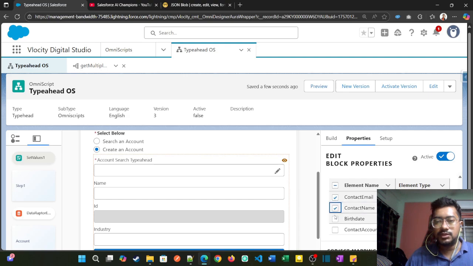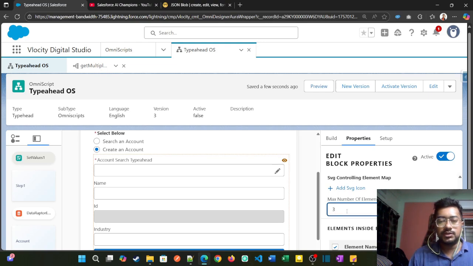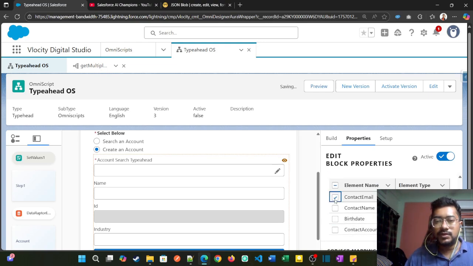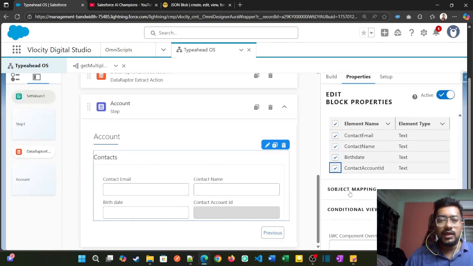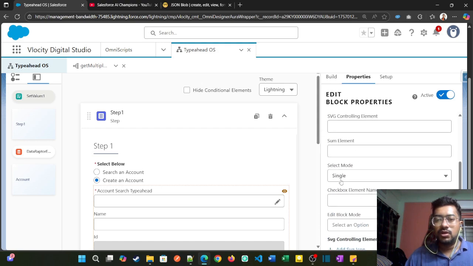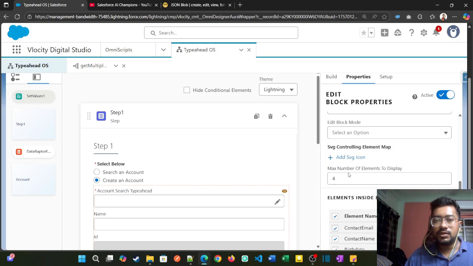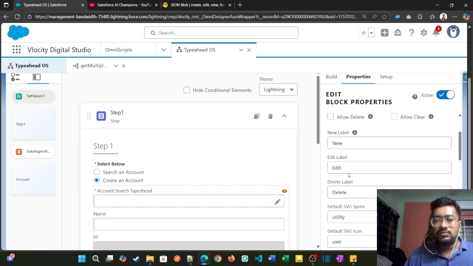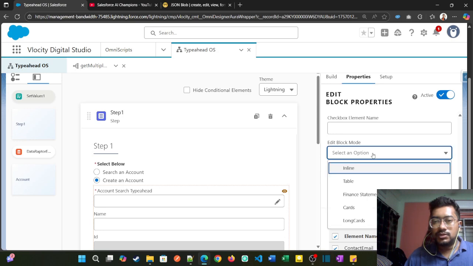There is a max number of elements to display. We can update this one to 4 as well, if I want to display all the fields in the UI level, and we are good to go. I can preview this again. Or there is another setting, the display mode I am looking for.